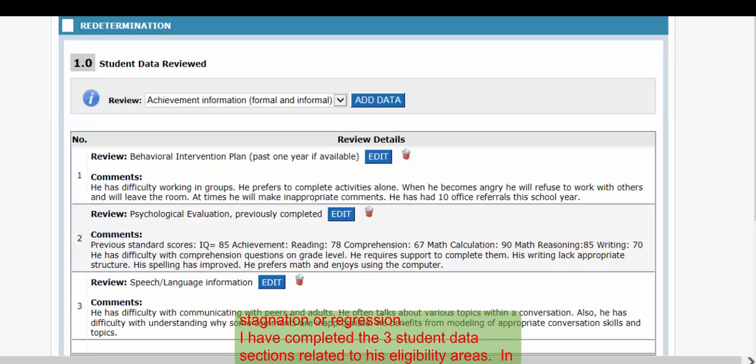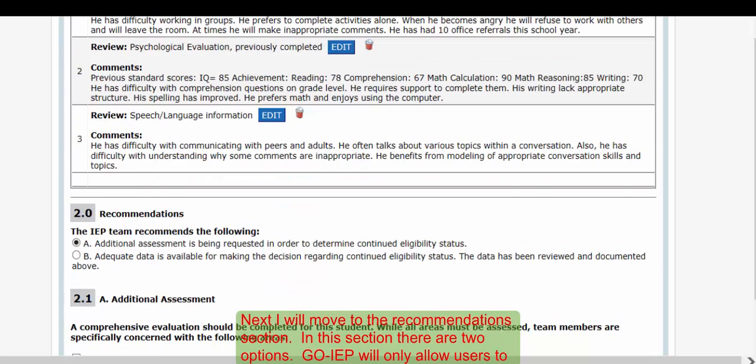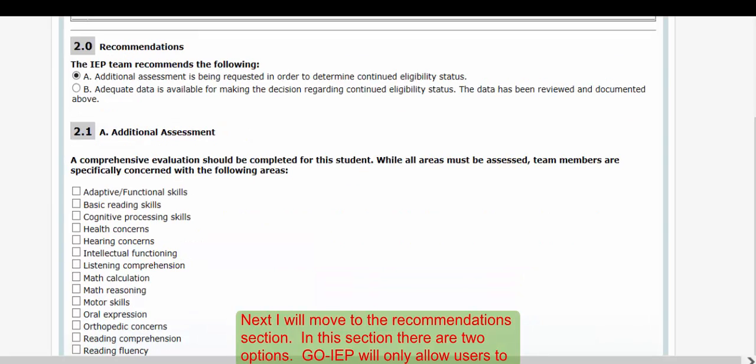I have completed the 3 student data sections related to his eligibility areas. In Go IEP, you are required to complete at least 3 areas in the student data section. For best practices, we recommend completing as many sections as possible in order to provide a detailed report of the student's current progress. Next, I will move to the recommendations section.